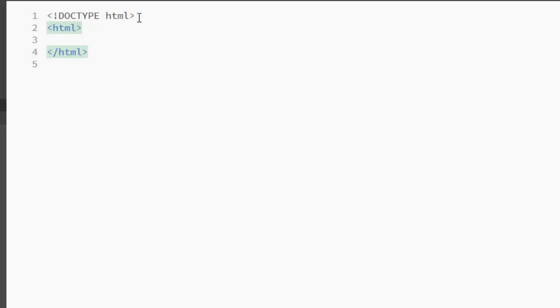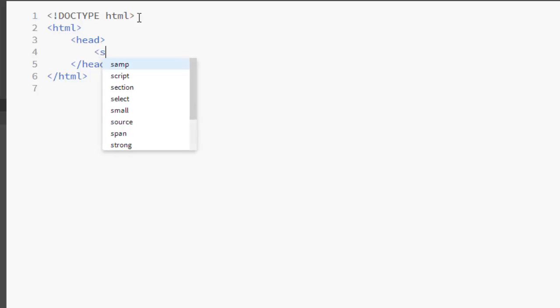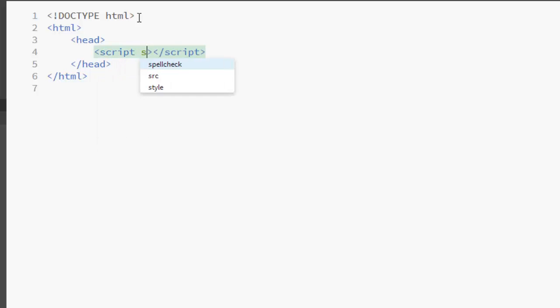So let's start writing our code, and we need to reference our JavaScript code that we just wrote inside our head section, because the head section will always be printed first on the browser. So we'll be using the script tag and the source attribute, or the src attribute, to reference our JavaScript code. This is the file that we created with the .js extension.